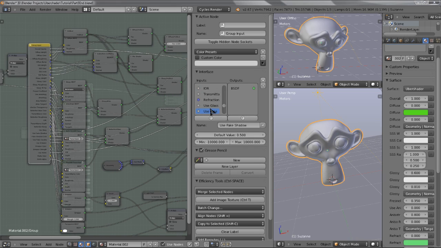Here we have used fake shadow. Currently it's negative 10,000 to 10,000. We just want that to be from 0 to 1. Here we have emission strength. Right now it is 0 to a million. Really, this is going to rely on how bright you need your lights to be, so I would leave the max as large a number as you can. A million is good. You probably aren't ever going to have a light brighter than that.